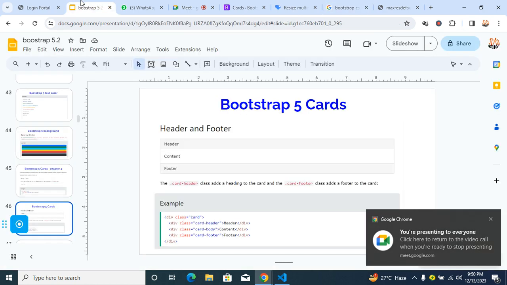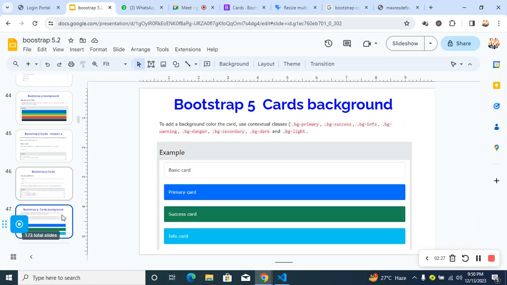Okay, guys, let's move on to another explanation here. Of course you can also add a background using the background classes for bootstrap: primary, which is blue, success, of course green, we have info, warning, danger, secondary, dark and light. So these are basically how you can add different backgrounds on bootstrap cards.